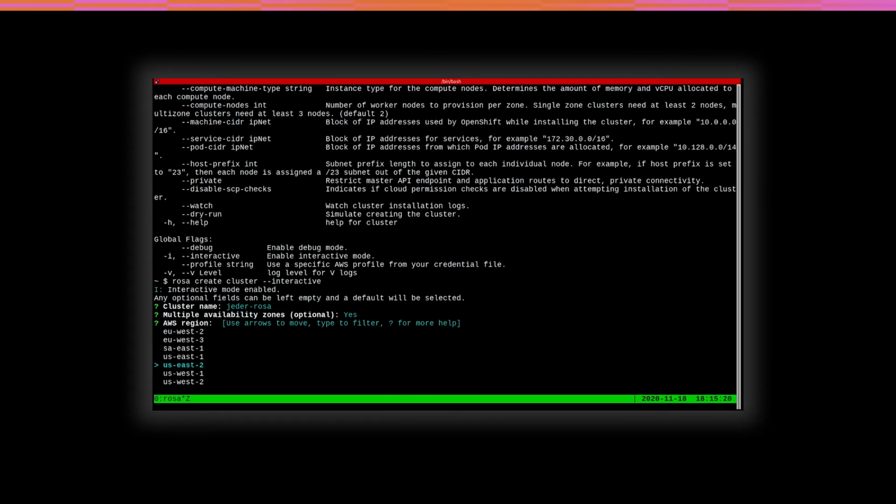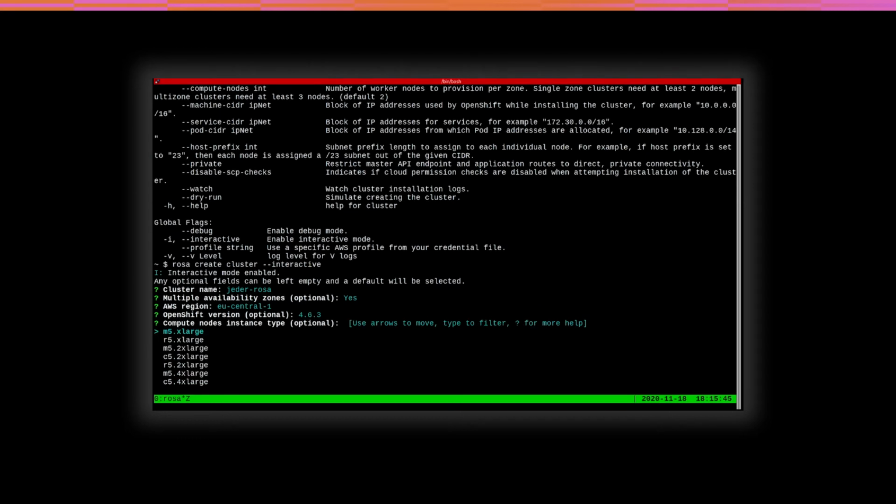And then if you remember the list region command I ran earlier, this is the corresponding list of regions, and my default was US East 2, but I don't know, let's put it somewhere else. How about EU Central 1? And then it's asking me for what version of OpenShift I want to deploy. So let me see here. I'll choose the latest one right now, 4.6.3.